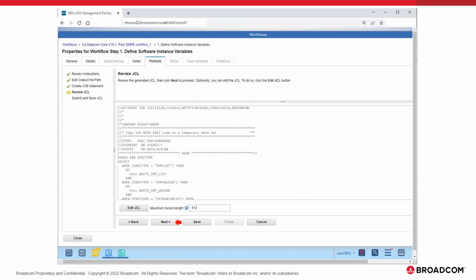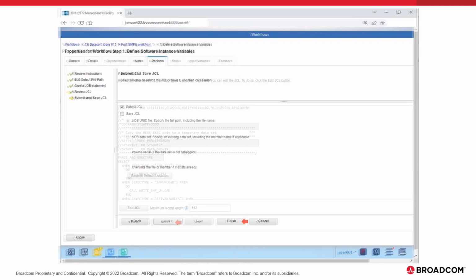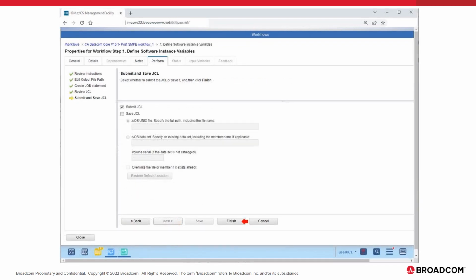Here are the perform properties that define the software instance variables. Review the JCL and update as required. Then click Next to proceed. Here are the perform properties that define software instance variables for the next workflow step. The JCL can optionally be saved to a z/OS UNIX file or a z/OS dataset by checking Save JCL and specifying the location. To submit the JCL, check Submit JCL and click Finish.